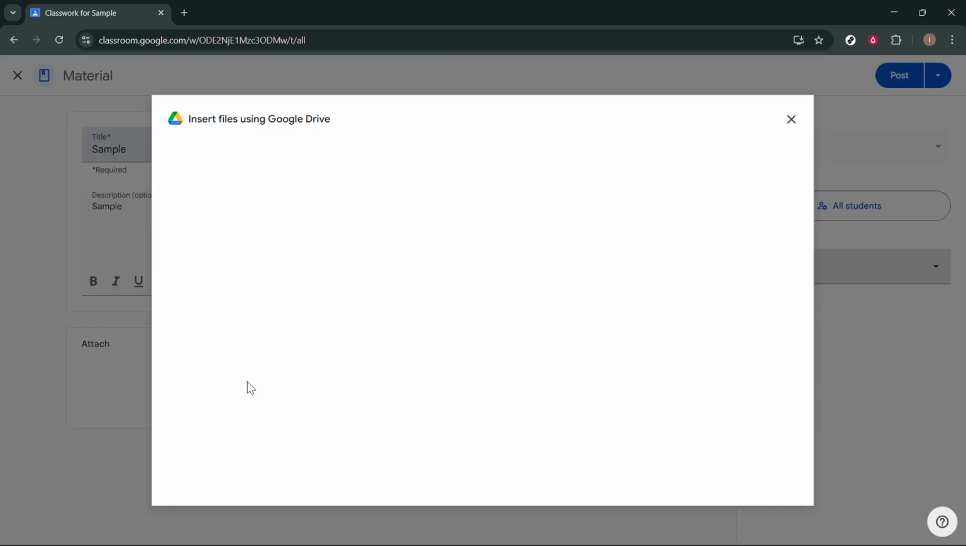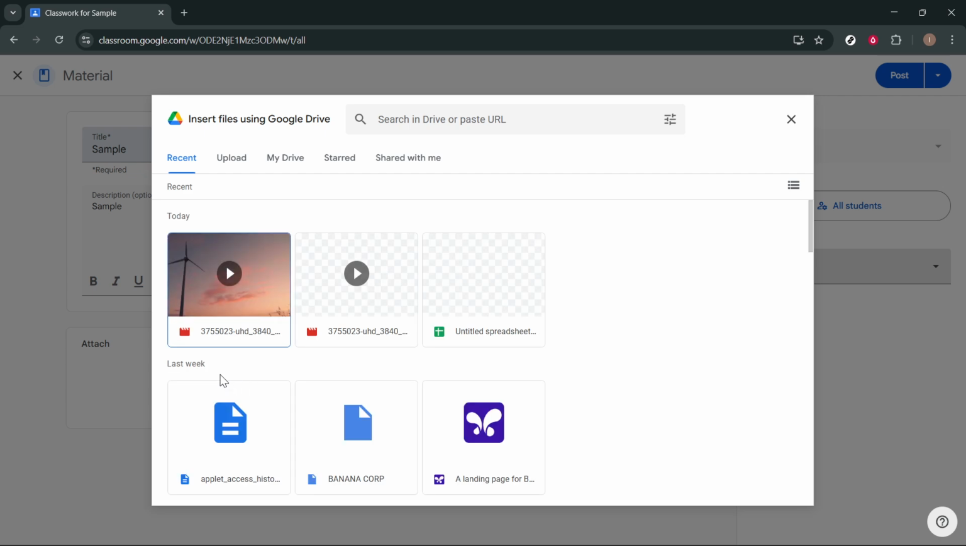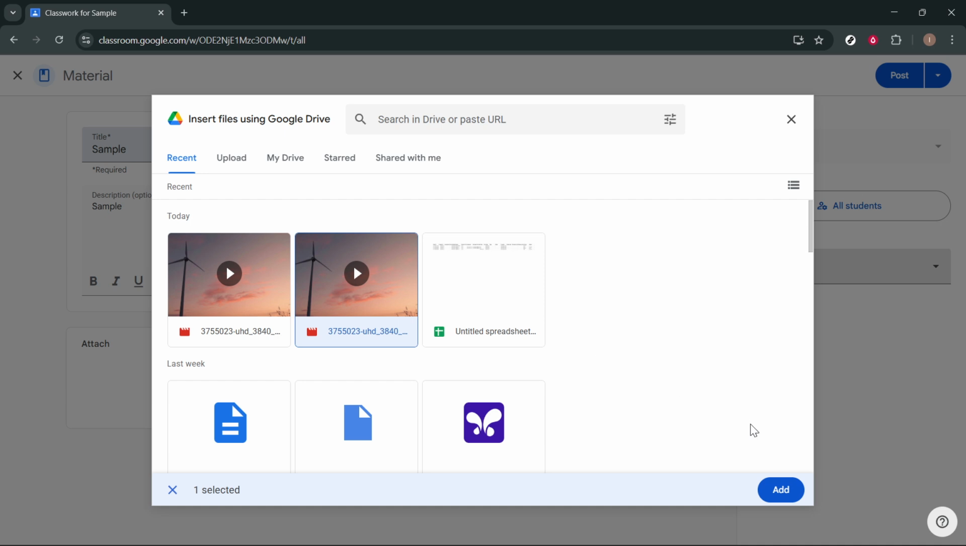Now it's time to attach your file from Drive. Click the Drive icon. This opens your Google Drive file picker. Navigate to the location of your file, My Drive, Shared Drives, or Recent, and select the video you'd like to share. If you have many files, use the search bar to find it quickly by name.